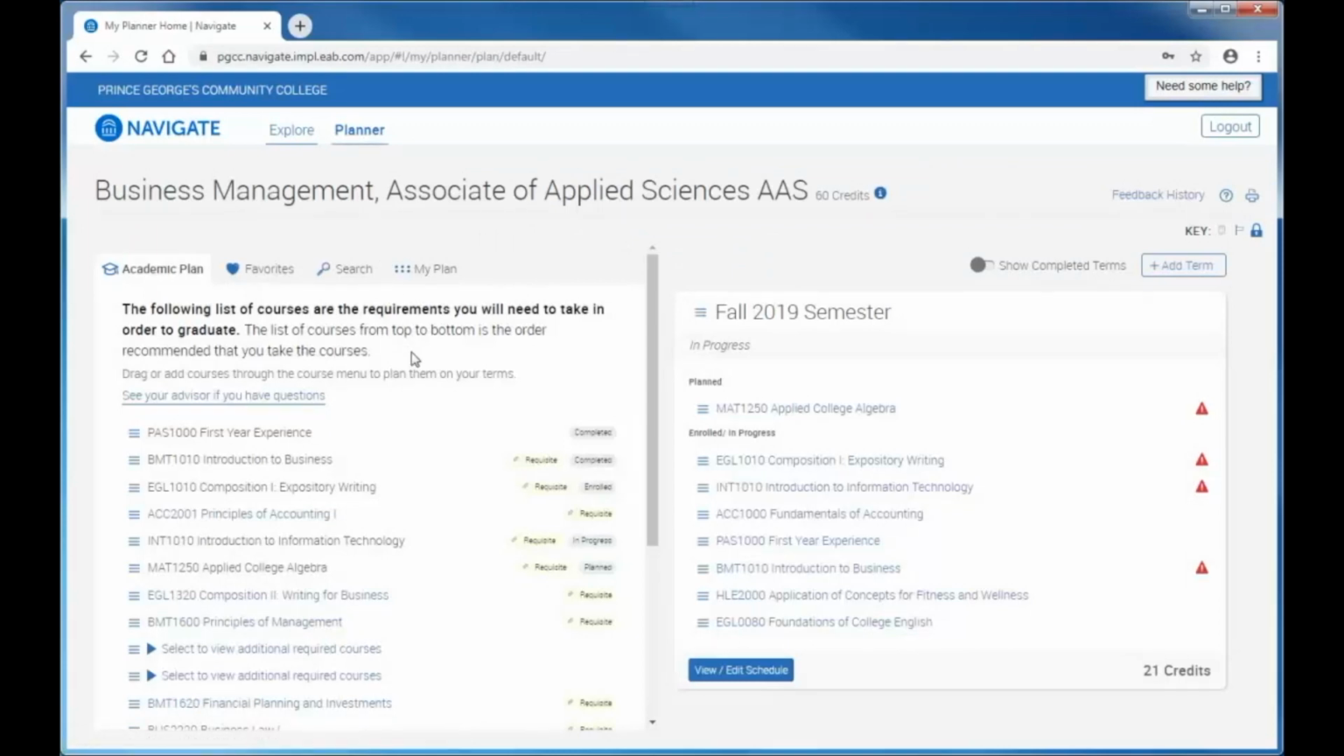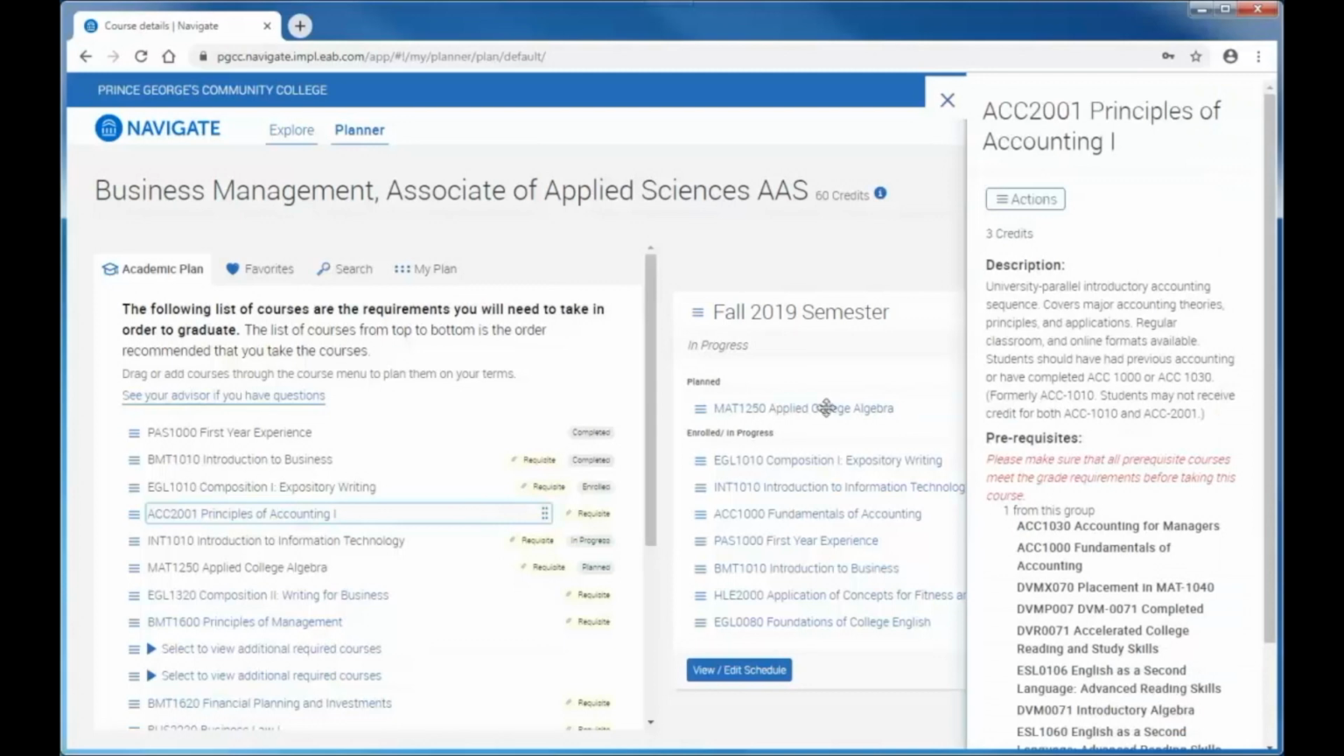This screen helps you plan and register for your courses in Navigate. On the left side of your screen is your academic plan. This is the overview of the courses you are required to take in order to graduate, based on your academic program. You may see one or more descriptors next to each course. These descriptors tell you if you've already completed the course, if you are currently in progress of taking the course, if you've planned the course, or if the course has a prerequisite you must meet prior to enrolling. If you need more information, just click the course to see more details.